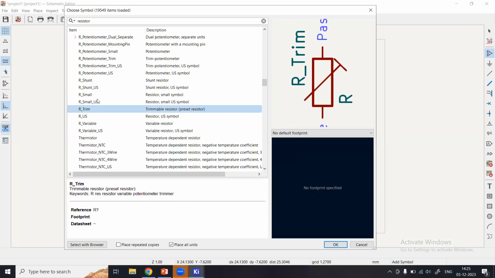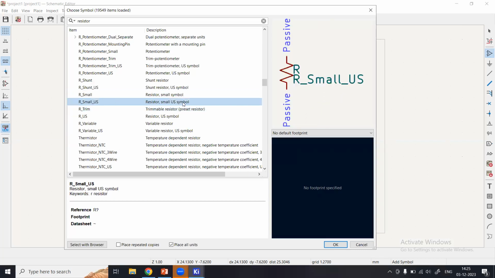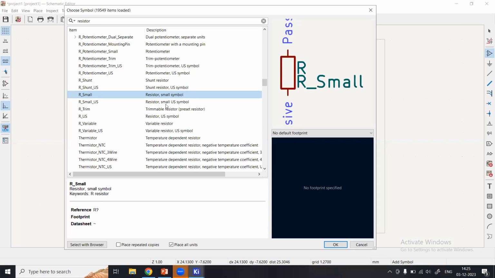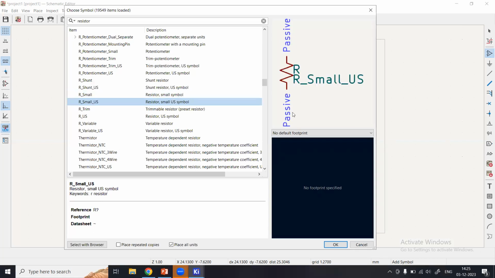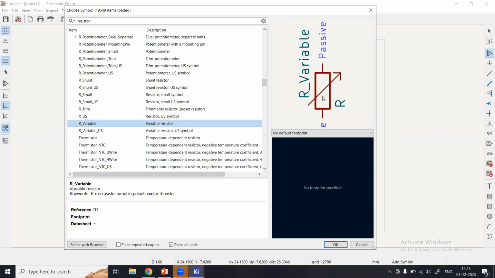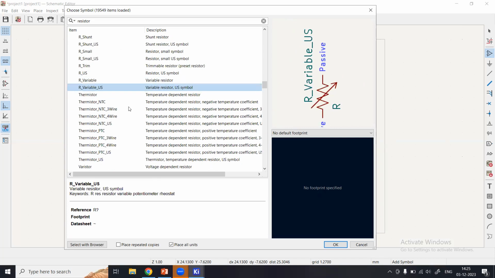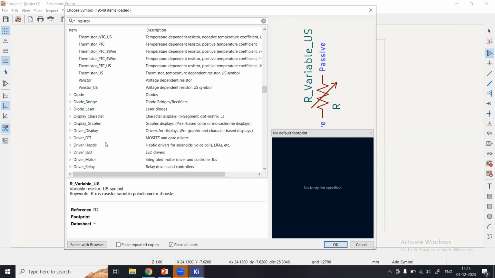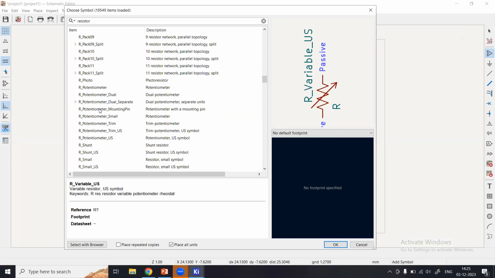This is a variable resistor. This is a resistor, small US symbol if you want this one. This is a passive device, and this is the symbol for that. This is a variable resistor symbol, and variable US. Then you have a thermistor, varistor, everything is there, right?